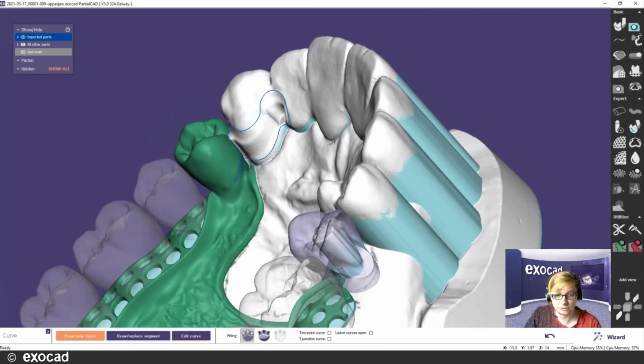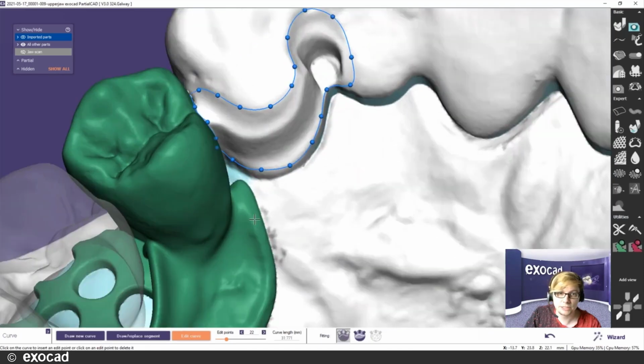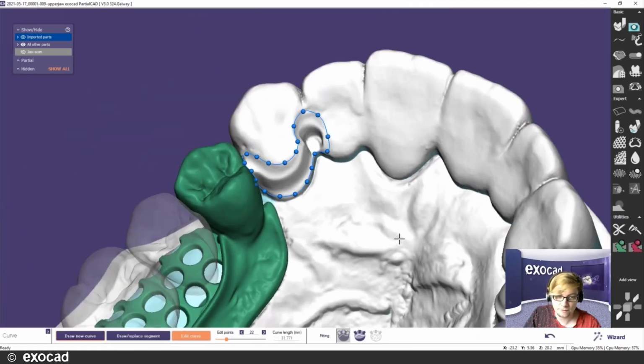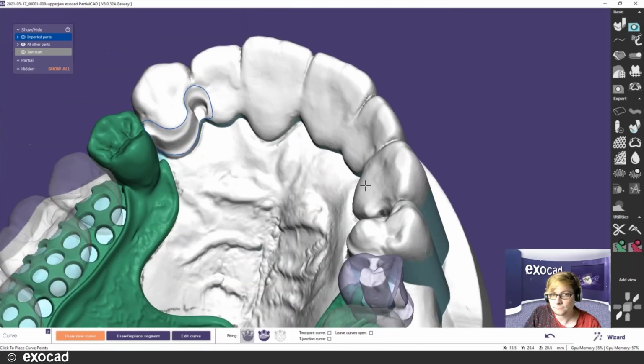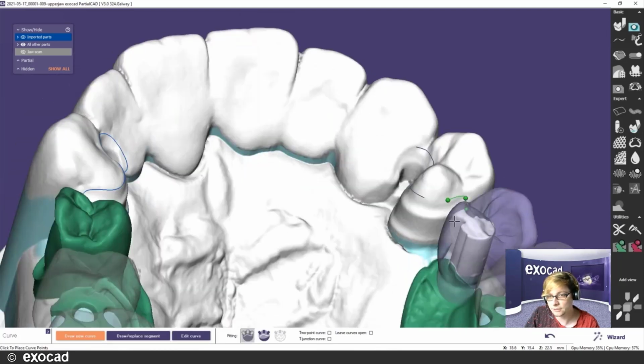Oh, didn't really pay attention how to draw. Okay, that looks a little bit better. And you see, I can just draw some curves here. If I have green wax available, I can draw on the green wax, or I can draw underneath my imported parts here as well.